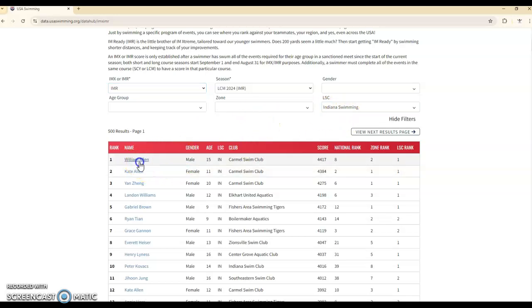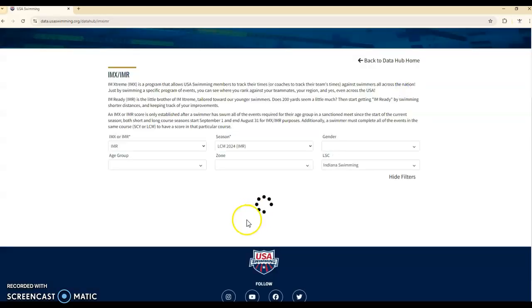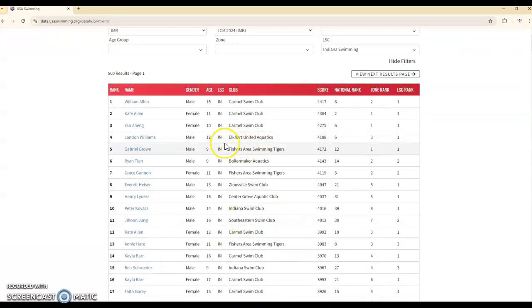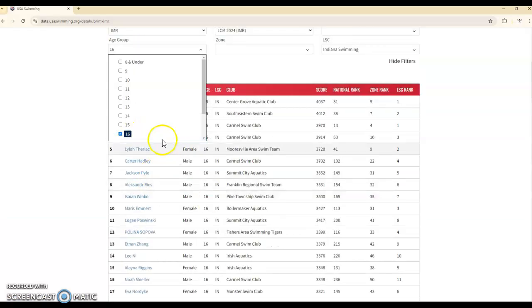Within Indiana Swimming, select the name, their times, their points, where they're at with that. On this chart here, we look at this William Allen, a 15-year-old from Carmel. This is his total score right here. This is where he ranks nationally, within our zone, and within the LSC, or the state of Indiana, where they rank.